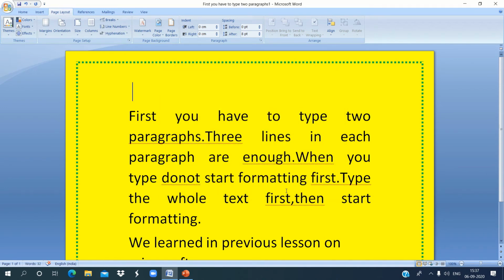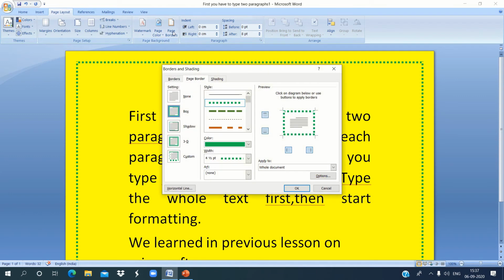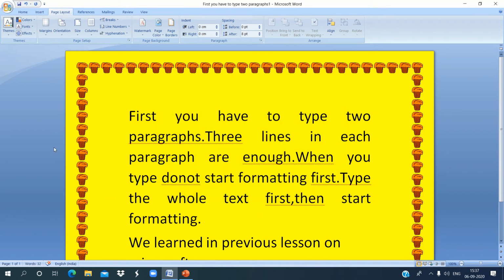Then one more point: you click on the page border. Can you see art here? From this art, you will get different patterns for the border. Clear? Here I select this pattern. After selecting the art, you click OK. Yes, then our border will be set like this. Clear?